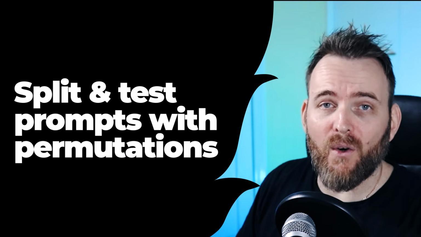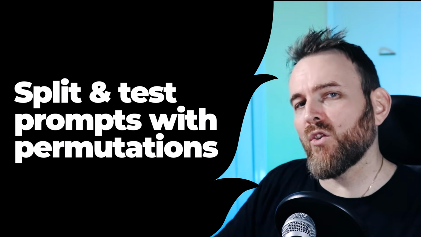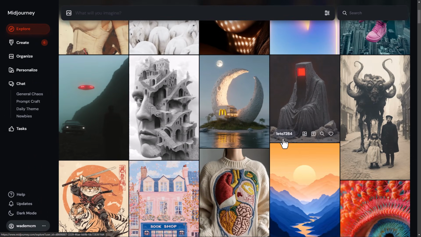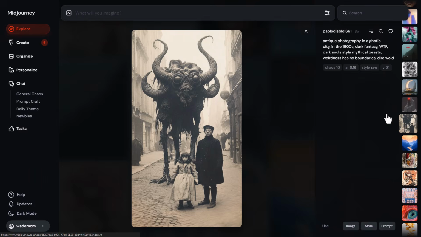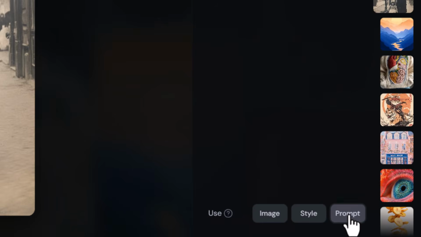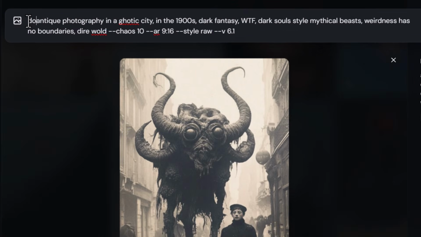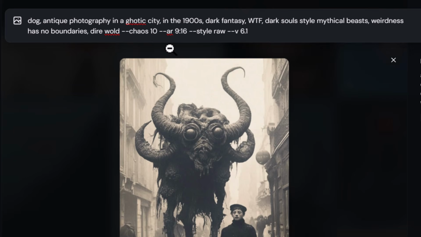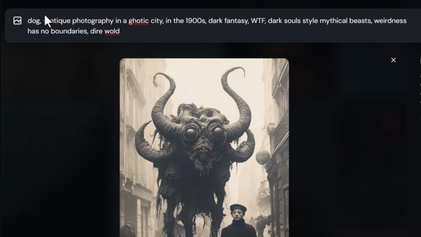My next tip is to take an existing prompt, split it apart into shorter phrases by using permutations to see what results you get from each phrase. Now I'm back on the Midjourney Explore page and I found this creepy looking image here. It also has a prompt with a few different phrases in there, so I can click Use Prompt down here to add it to the top. I'll make my subject a dog. I type in dog. But if I want to try some of these different styles, first I'm going to remove the parameters and I'm going to use permutations by adding a curly bracket at the start and a curly bracket at the end. And anything separated by a comma, it will essentially switch out these word for word.